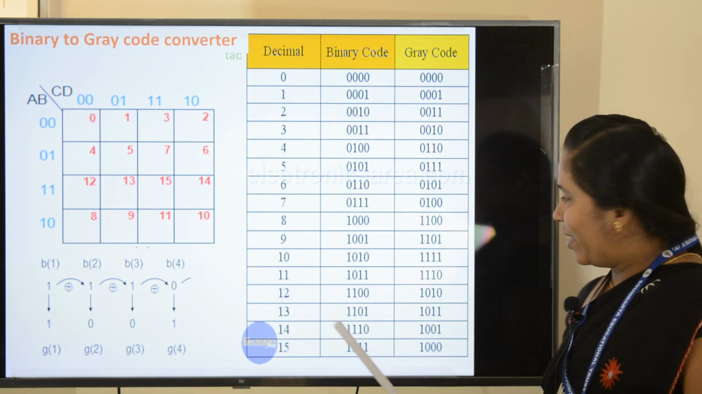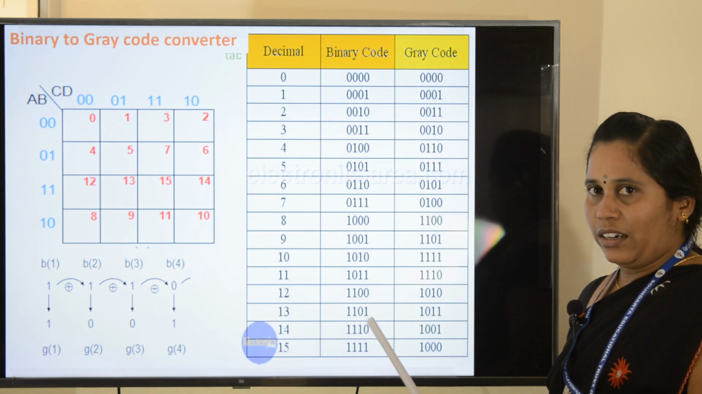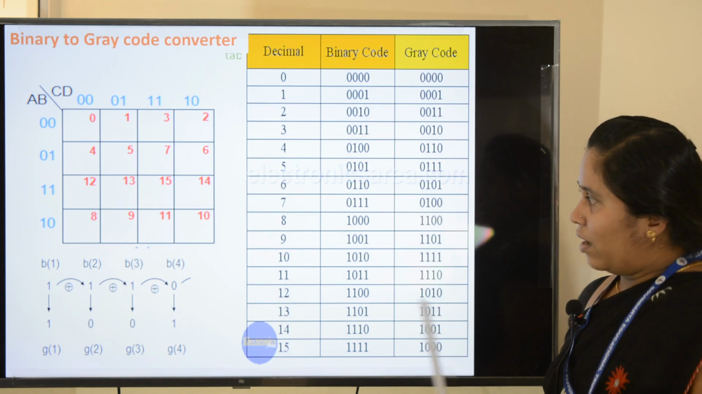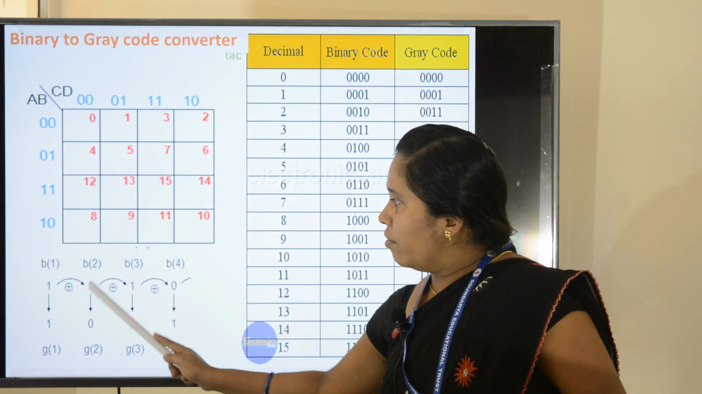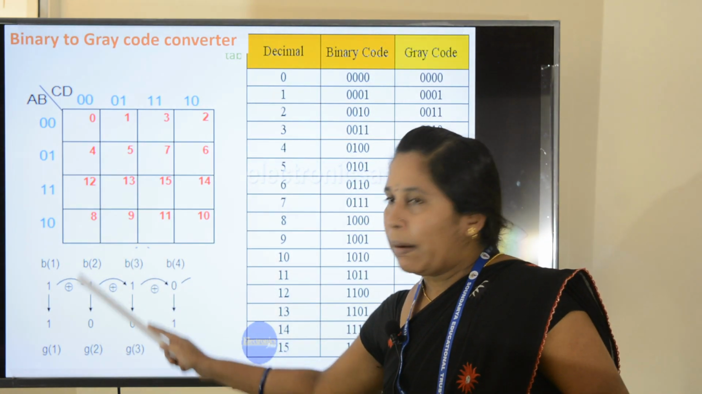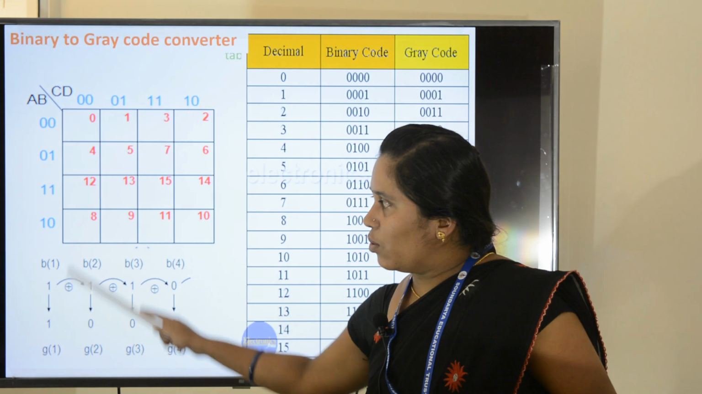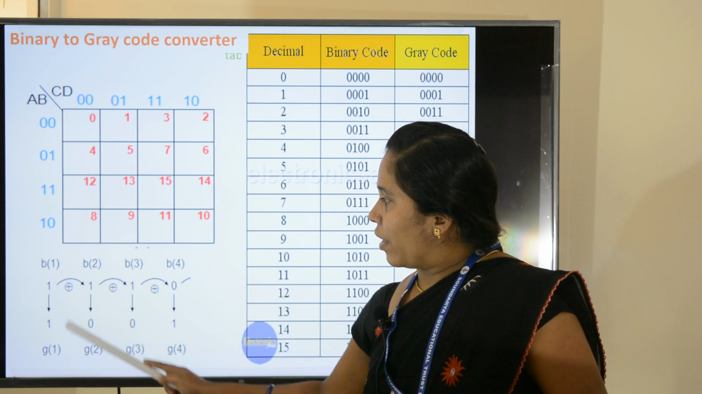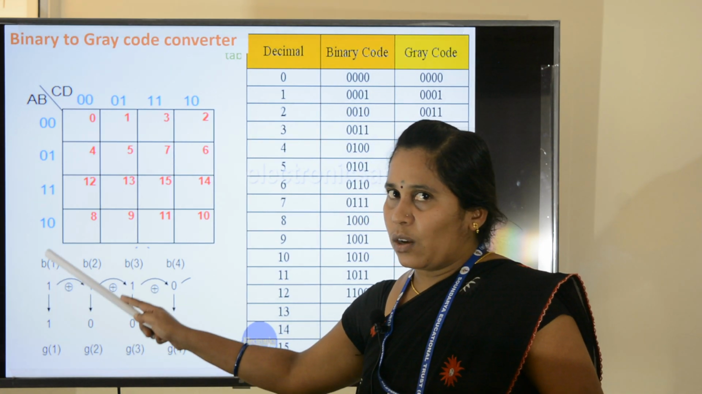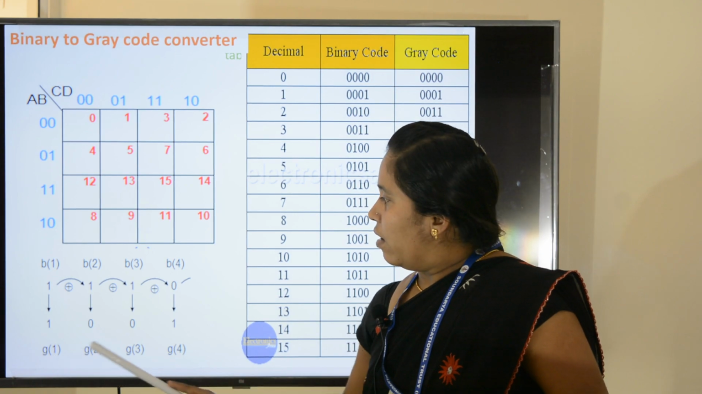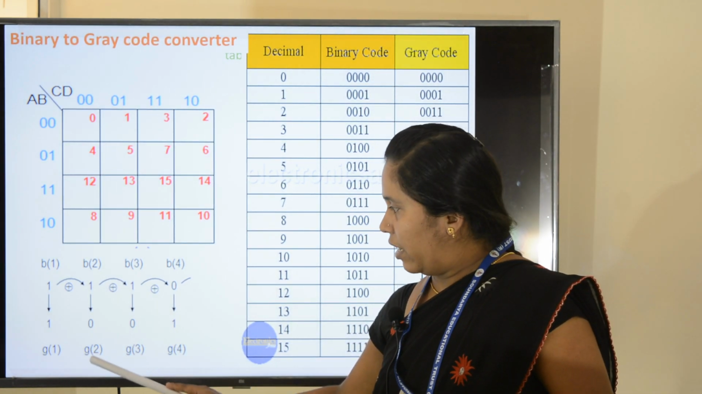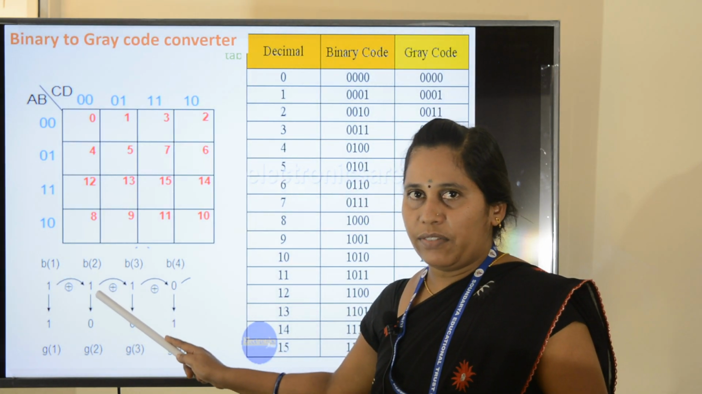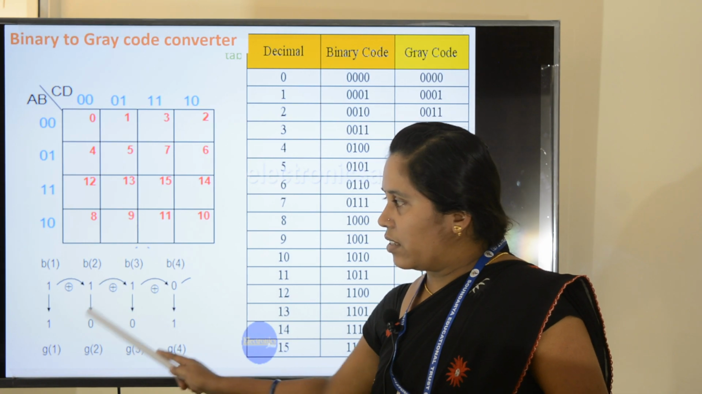Here the binary number 1110, that is 14, is converted into gray code, that is 1001. The rule for binary to gray is that the MSB of gray is the same as the MSB of binary. Here the MSB is 1, so gray is also 1. For the second gray bit, take the XOR operation between the MSB and the second significant bit. So 1 XOR 1 is 0.